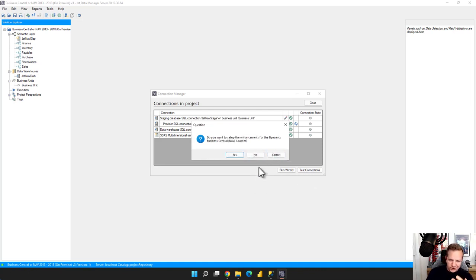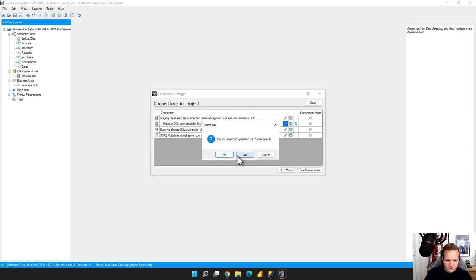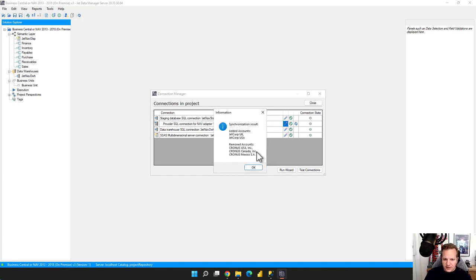What that will do is check into this database, look at my companies, and look at the data there, especially the data structure, whether it matches with this project and how well it matches. So let me run through this. This all looks fine. It asks me to synchronize the accounts. Accounts are the companies within my NAV or BC. So let's do that.